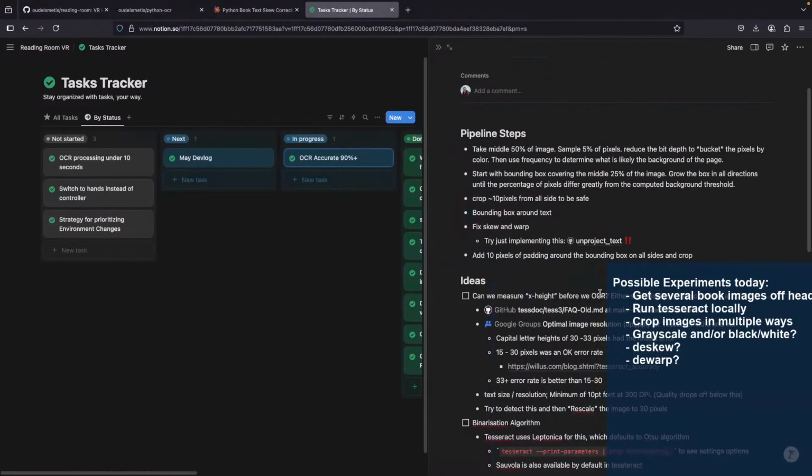But ultimately, I think what I figured out is, here's the process I want to go through. Since I'm taking images with the VR headset of a book in front of you, there's going to be a lot of background. That background is going to be a room. So I think this part's still fuzzy.